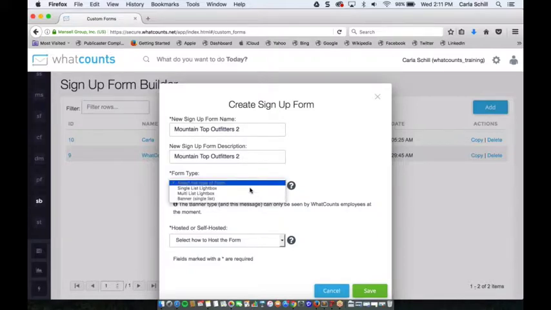Single list lightbox. So that, of course, means that when the subscriber signs up via that form, if we've chosen single list, they're going to be added to a single list that you have. So a list that you're hosting with WhatCounts, and you, of course, have to have a list in place. So we'd have to go through the steps of creating a list, giving it a name. You don't have to have any subscribers on it, but you do have to have that list, completely set up. So single list, exactly what it sounds like.